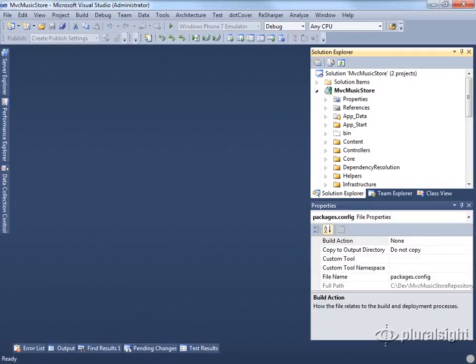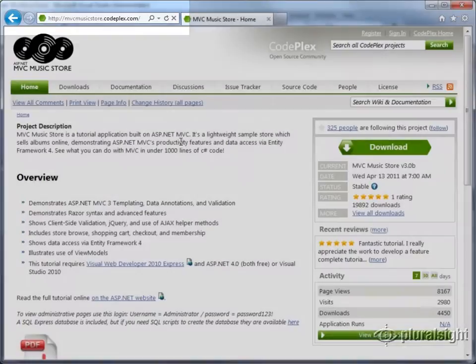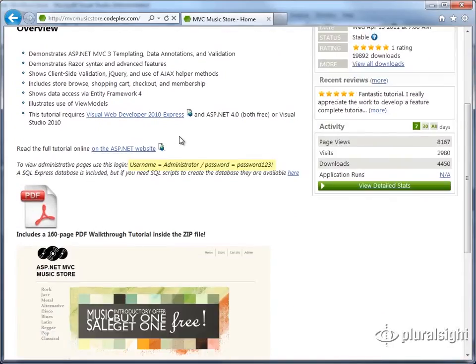You can get this from mvcmusicstore.codeplex.com as shown here. Also, on the homepage for this site, it shows you what the administrator password is for the application. We're going to be using this for the data binding example that we're about to show.